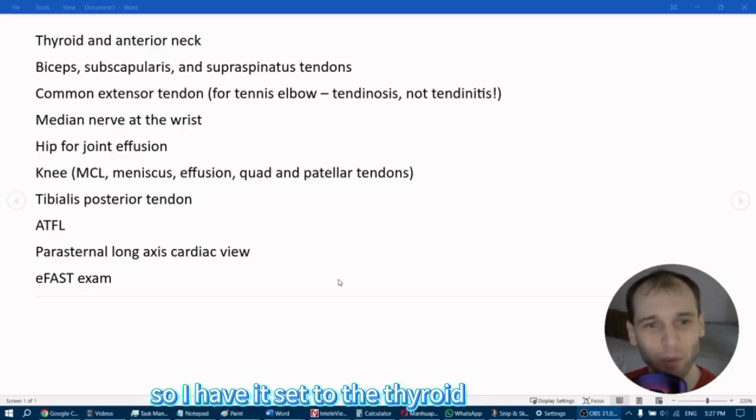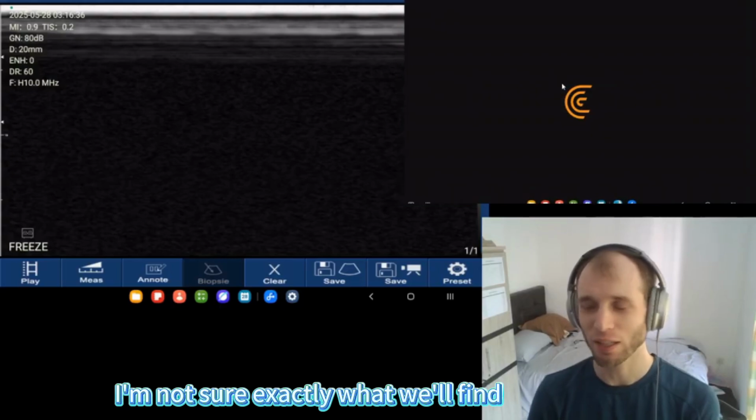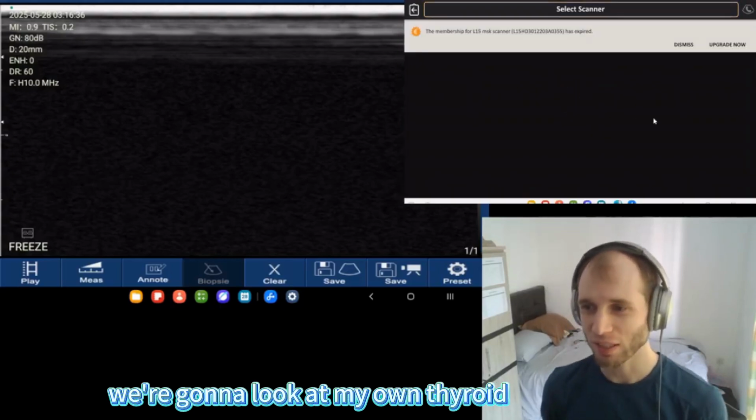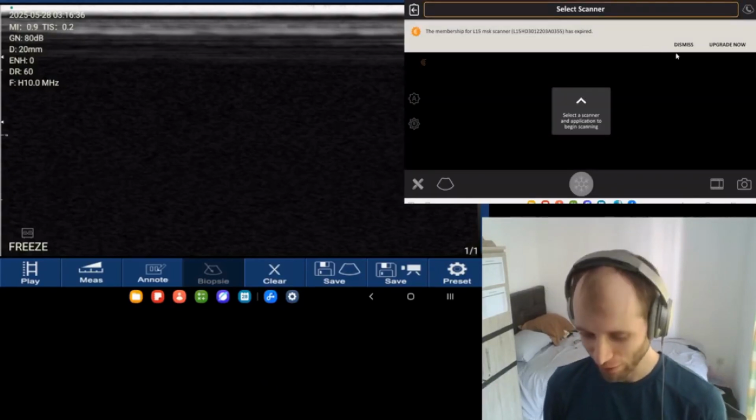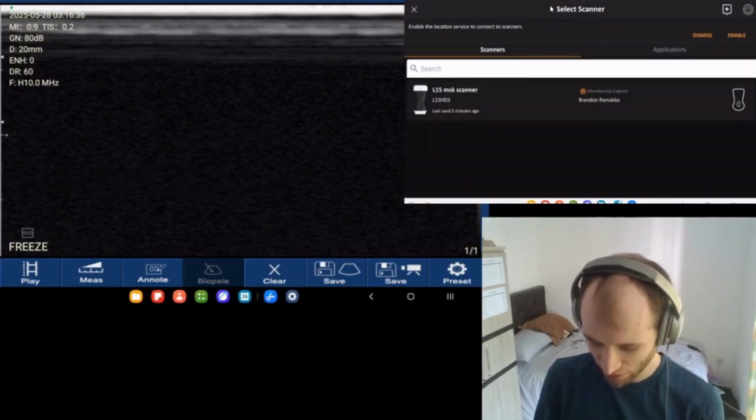Okay, so I have it set to the thyroid, and that's what we're going to start with. I'm not sure exactly what we'll find. We're going to look at my own thyroid. I don't think I have thyroid problems, but let's throw some gel on here, and let's take a look.